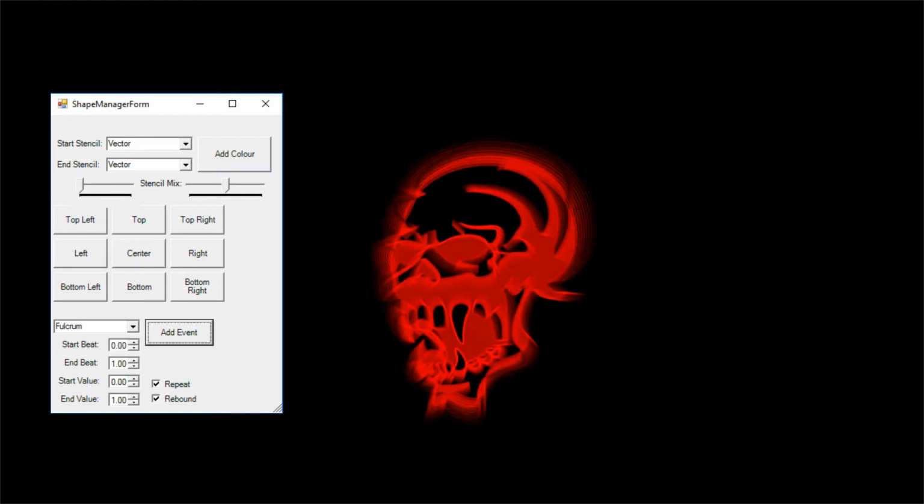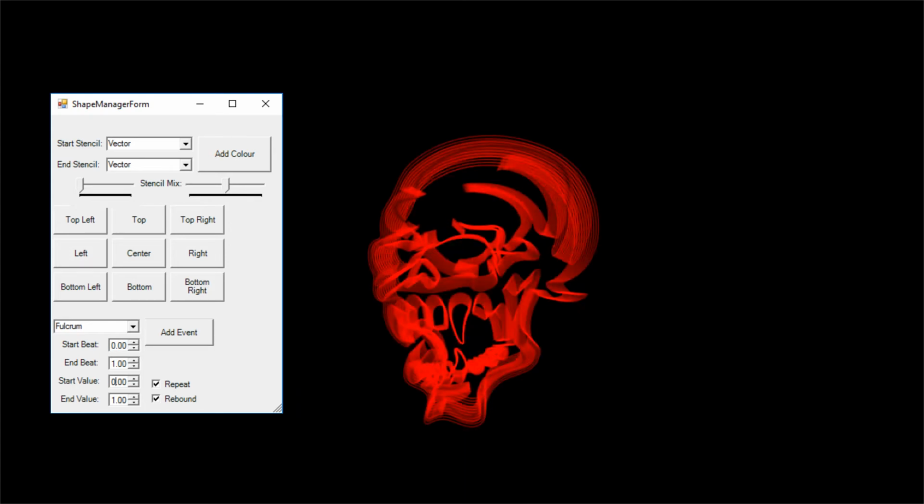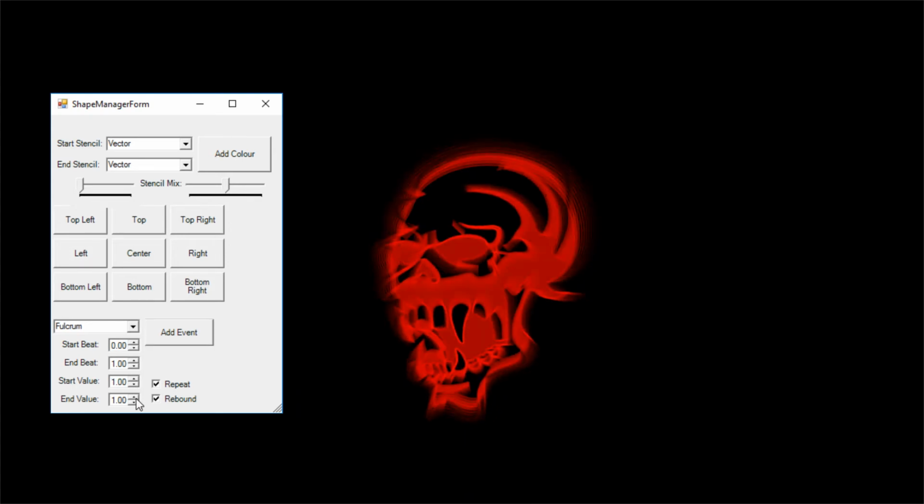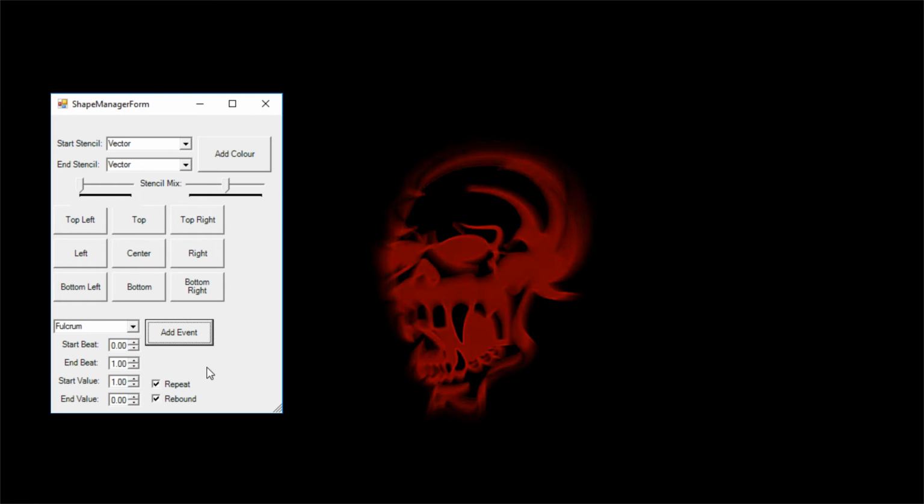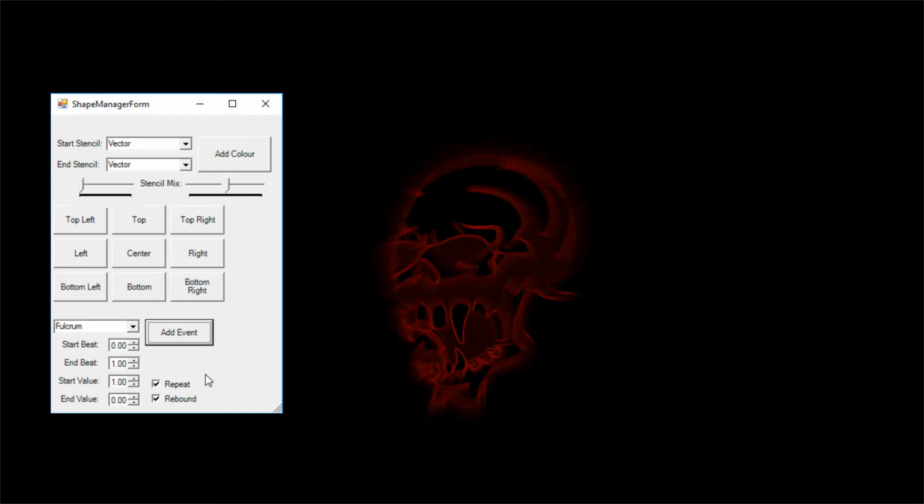So we want this to be from 1 to 0. Let's see if this works. If it doesn't, I'll reset it to the skull. 1 to 0 should work. I mean, that is pretty cool too. That's the thing. Ever since I started loading vectors, it became really weird.